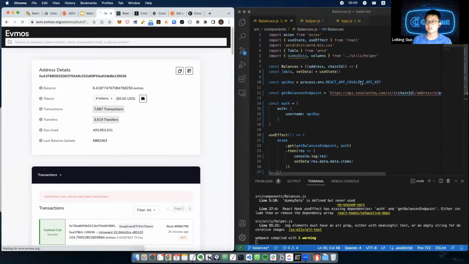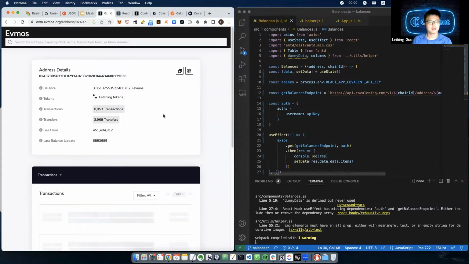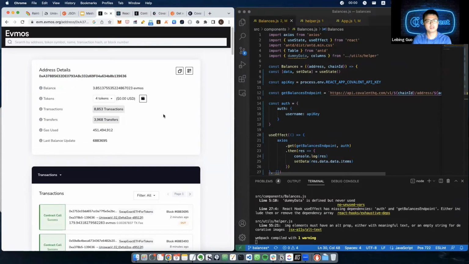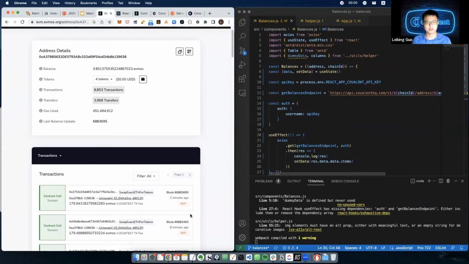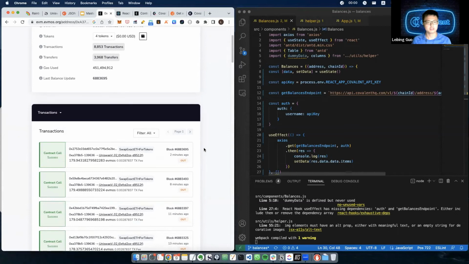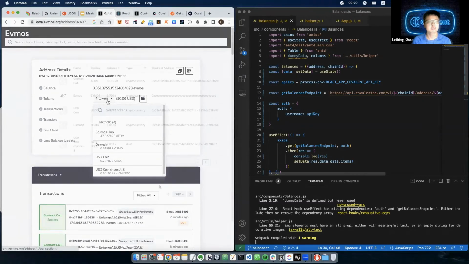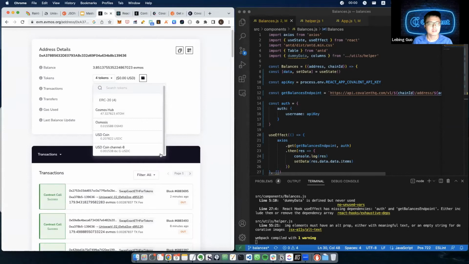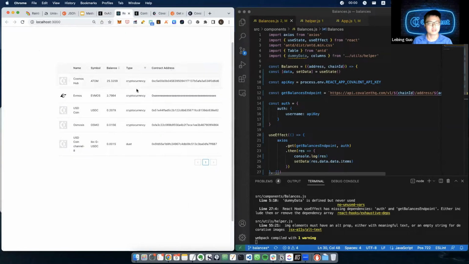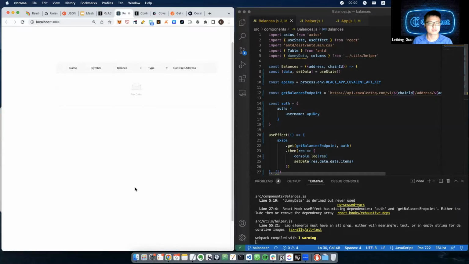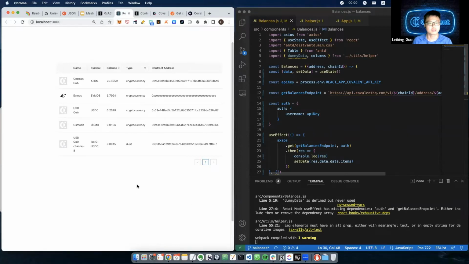Am I calling the... Oh, there we go. It's because this is an address that gets updated quite frequently, so the balance has changed. As you can see, the balance was 3.8 now, and I think previously it was 3.7. Let's refresh this. 3.7994.